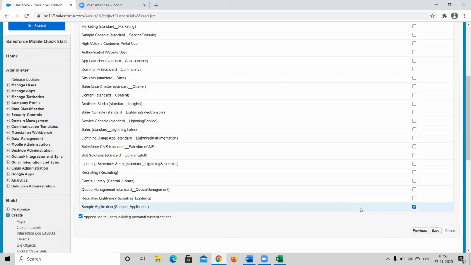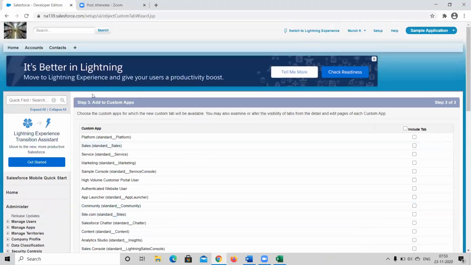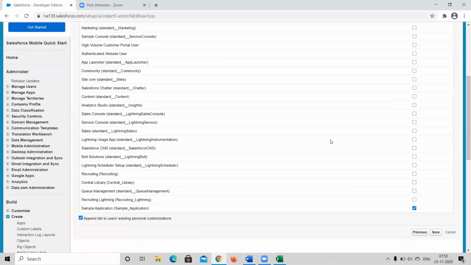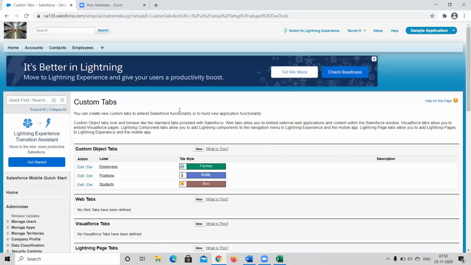So in this application, we are adding the employee tab. So I'm just selecting the sample application. If you select even the recruiting application, the same tab will be added to the recruiting application as well. So I'm just selecting the sample application and save. Yeah, you can see now the employees tab is added here.